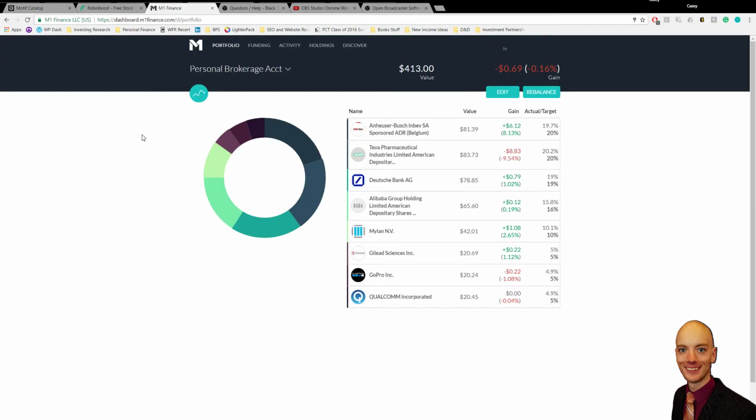M1, great app for fractional shares, great app for diversification because we can have a pie inside of a pie inside of a pie, and a great app for low expenses. If you're trading with less than $1,000 in your account, it will cost you absolutely nothing. From 1,000 to 100,000, it's going to cost you 0.25%. So $2.50 per 1,000 per year to do this, which is pretty cool. So I'm letting you guys see what's happening under the hood here.